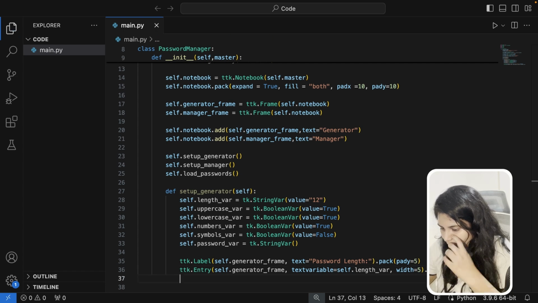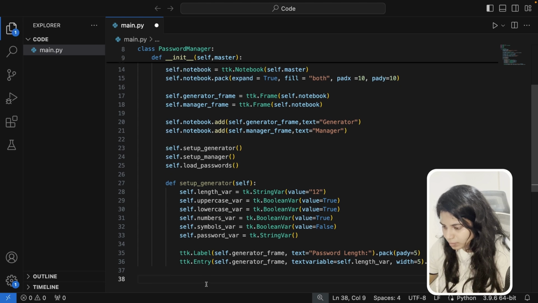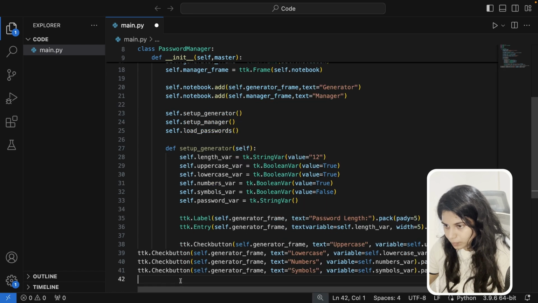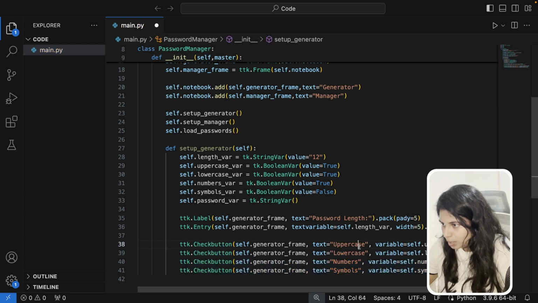Now next we have the check buttons. The check buttons are added to allow the user to select which types of characters they want to use to create the password. That is done using this. So we have ttk.Checkbutton for uppercase, for lowercase, for numbers, and for the symbols.